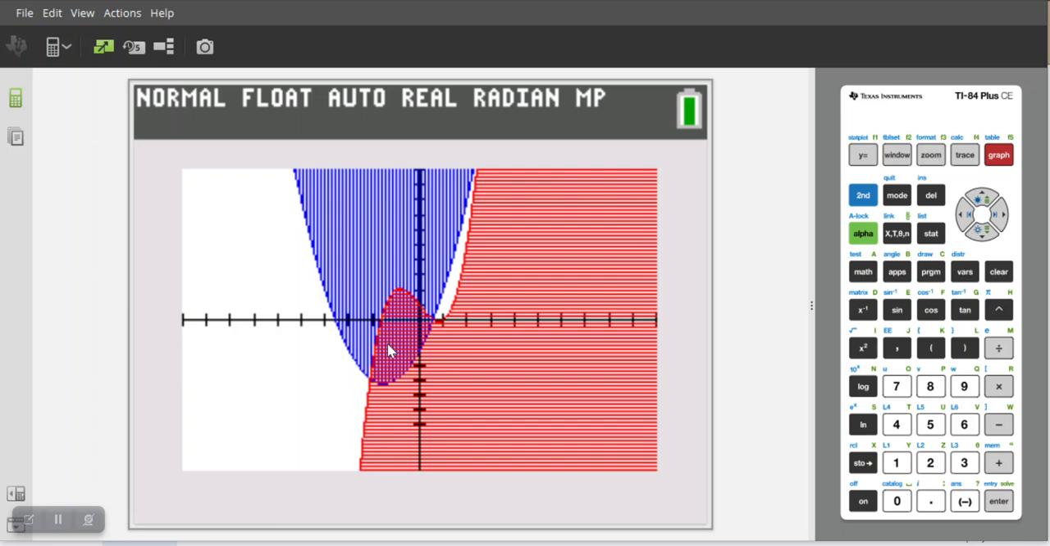So that's how you can use your graphing calculator to graph systems of nonlinear inequalities.